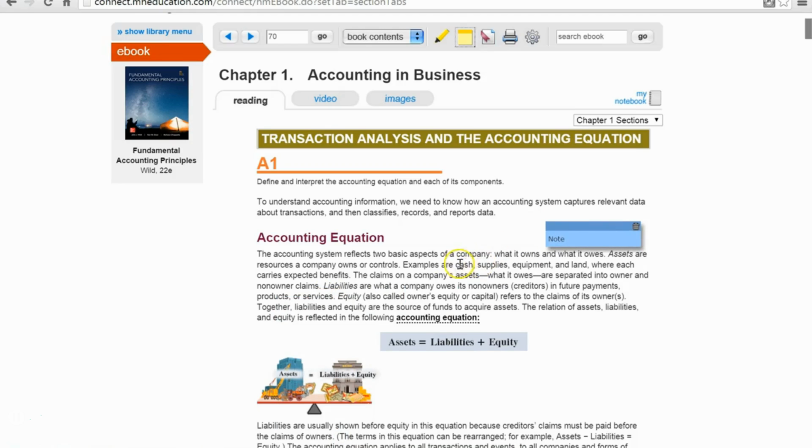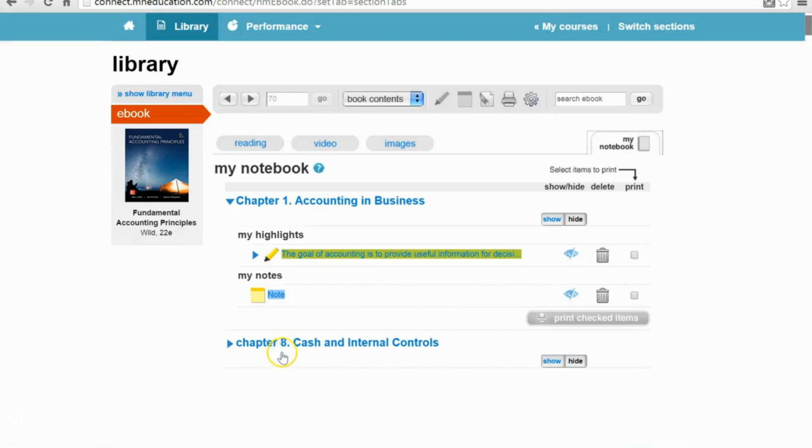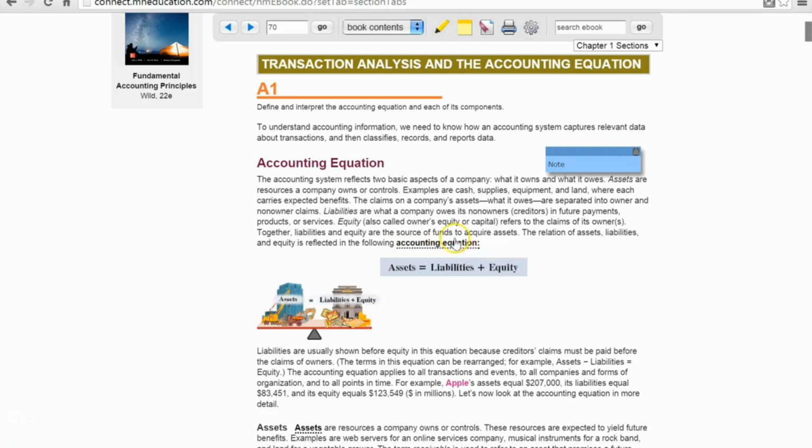And once again, if you wanted to go back and forth to that note and find that note, say we were on the next section like so, you can then go to your My Notebook and then look for your notes. Here's your note right there, and we can just jump right to it once again, and that will take you to the note. So pretty handy feature.